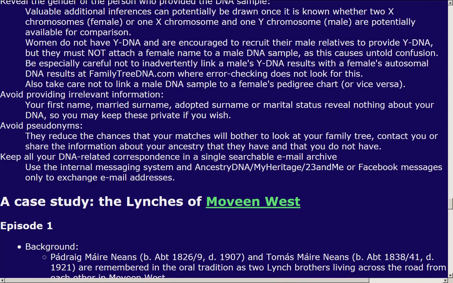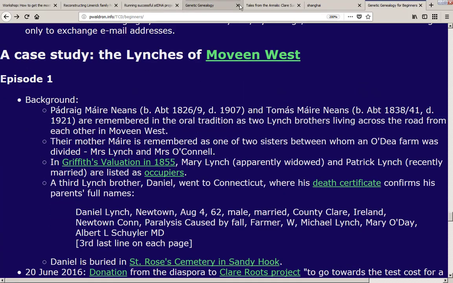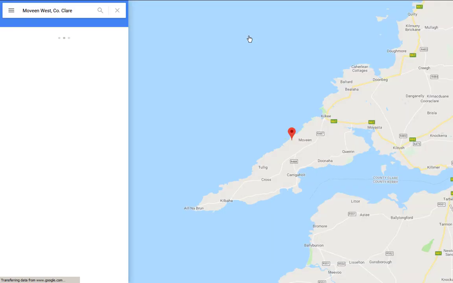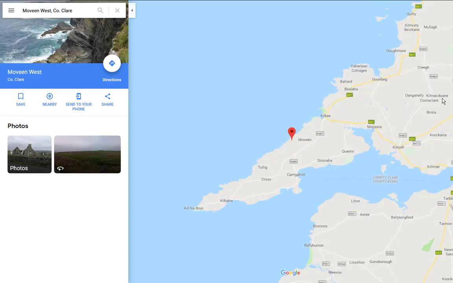So I'm going to take the last 5 or 10 minutes to fly through the story of the Lynch family of Moveen West. Moveen is the townland my grandmother was born in, County Clare, out on the Loophead Peninsula. That's the River Shannon flowing out into the Atlantic, and Moveen is this beautiful, desolate place on the cliffs. Don't ever go to the Cliffs of Moher. The Cliffs of Moveen are much nicer.